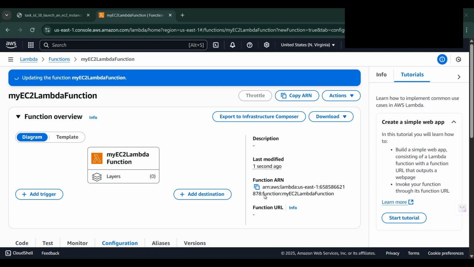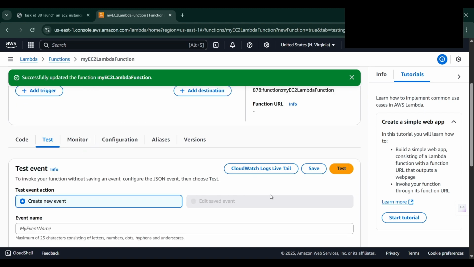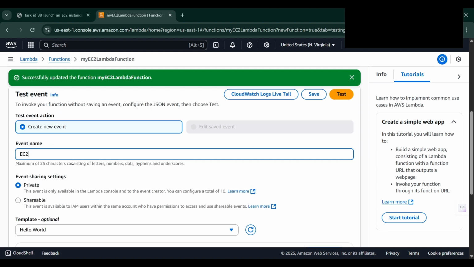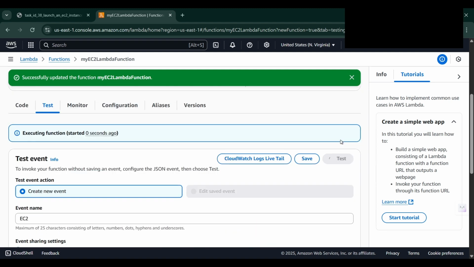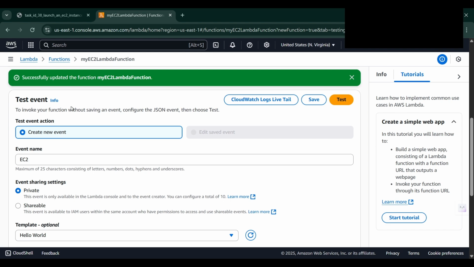Now it is time to test it, right? For the test, I'm going to run the test, and there's a test section. So I am going to provide the event name, right? And with that, I am going to test it. So it's going to run the test for my Lambda function. Just check it out. Has it run successfully or not?